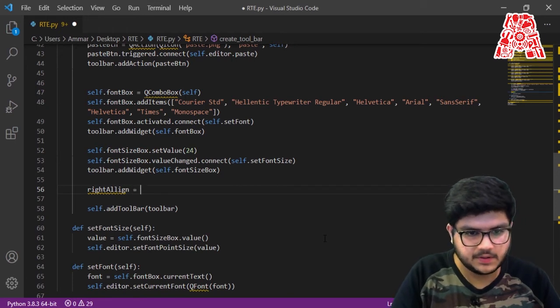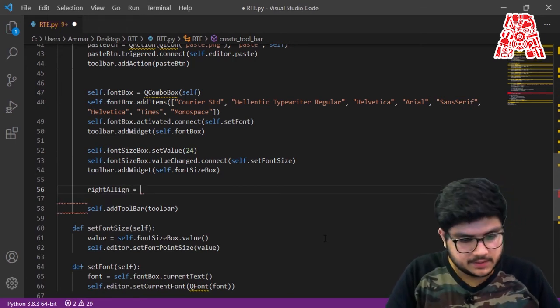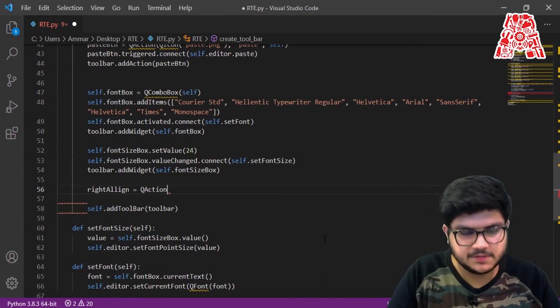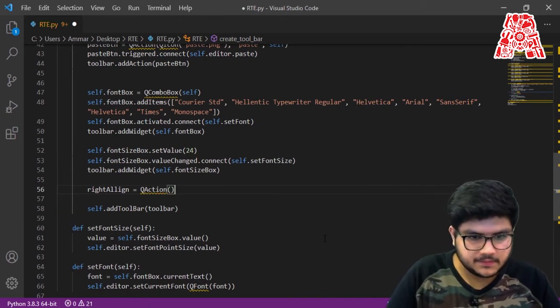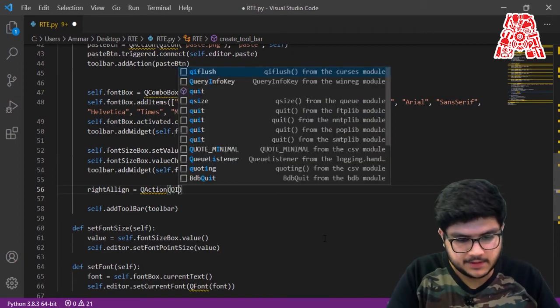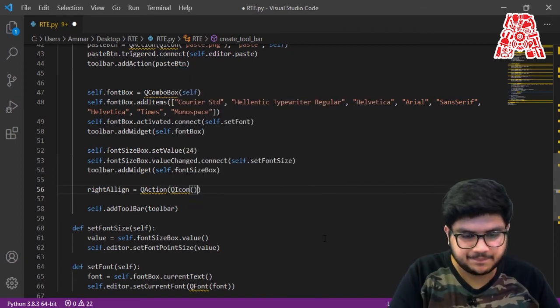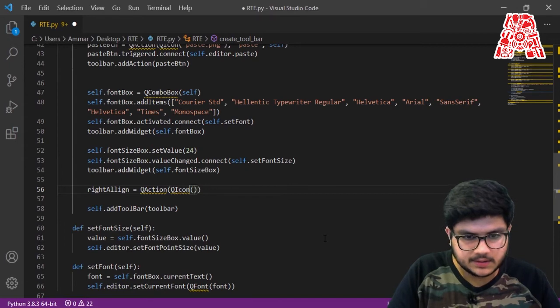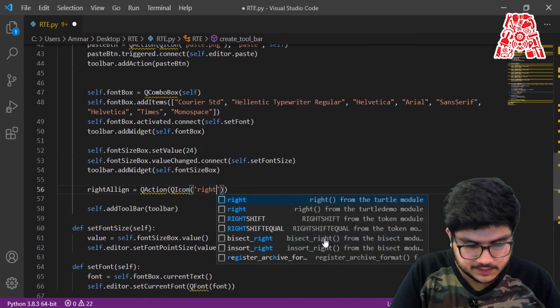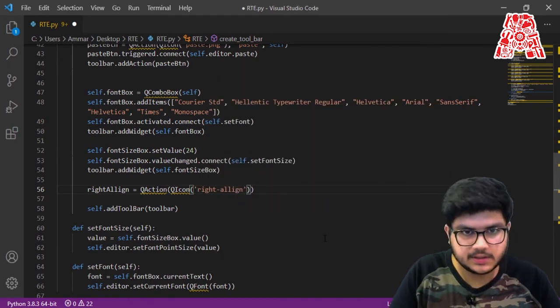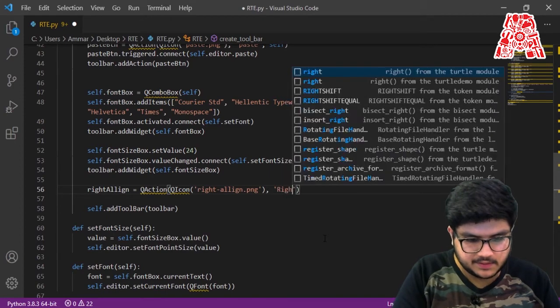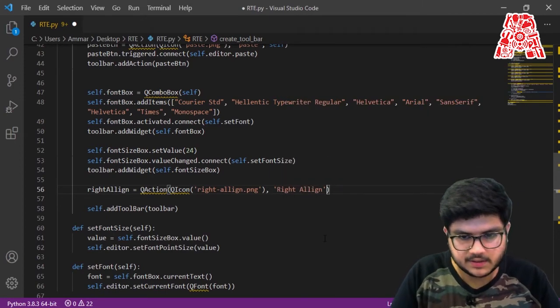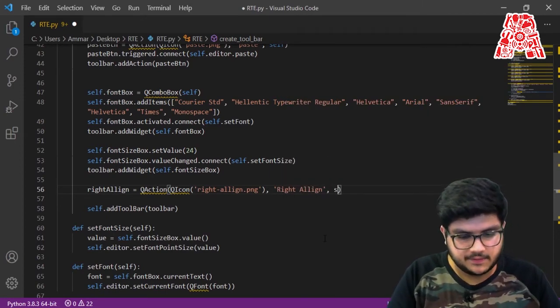So right_align equals, we can call the QAction. This is pretty much similar to what we did for the copy and paste. So QAction, and then we call the QIcon again. We have the icons, and the name of our icon is right_align.png, and then we can just give it any name. So we can give it Right Align, and finally we have to give it self.